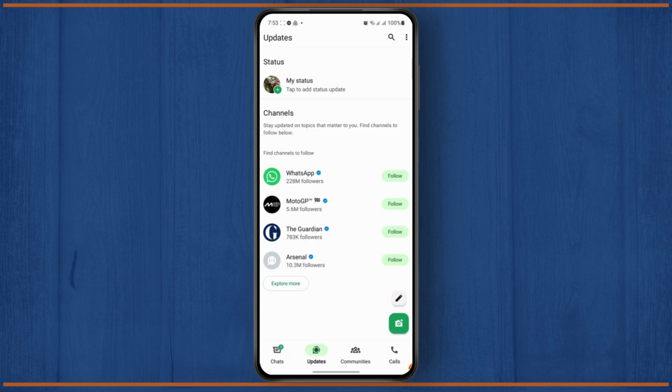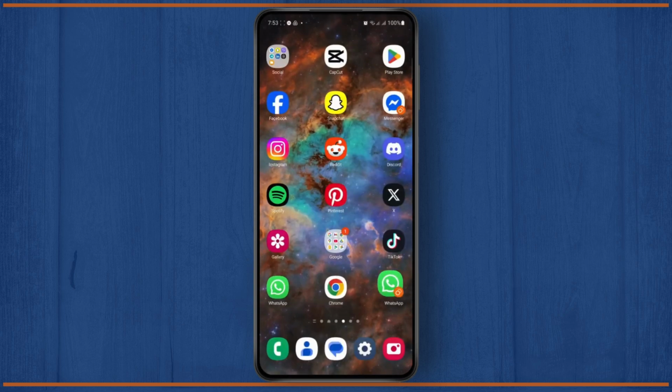But unlike Instagram, Facebook, or any other platforms, WhatsApp does not have the inbuilt music option. So what you're going to have to do is do it from a third-party app. Even if you try to download a story from Instagram after adding music, Instagram will automatically remove that music.